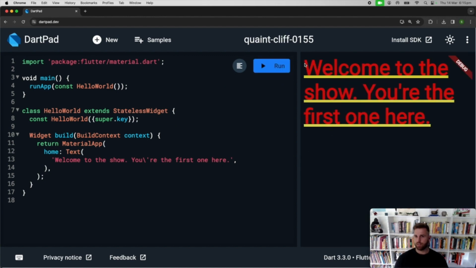Okay, so we have this horrendous red and yellow scheme. Welcome to the show, you're the first one here. Now, a couple of things I don't like about this. I don't like the debug banner. So in Flutter by default, this is enabled when you're running an app in debug mode. It'll go away when you publish an app, but we can remove this. And the text over here, it doesn't look good.